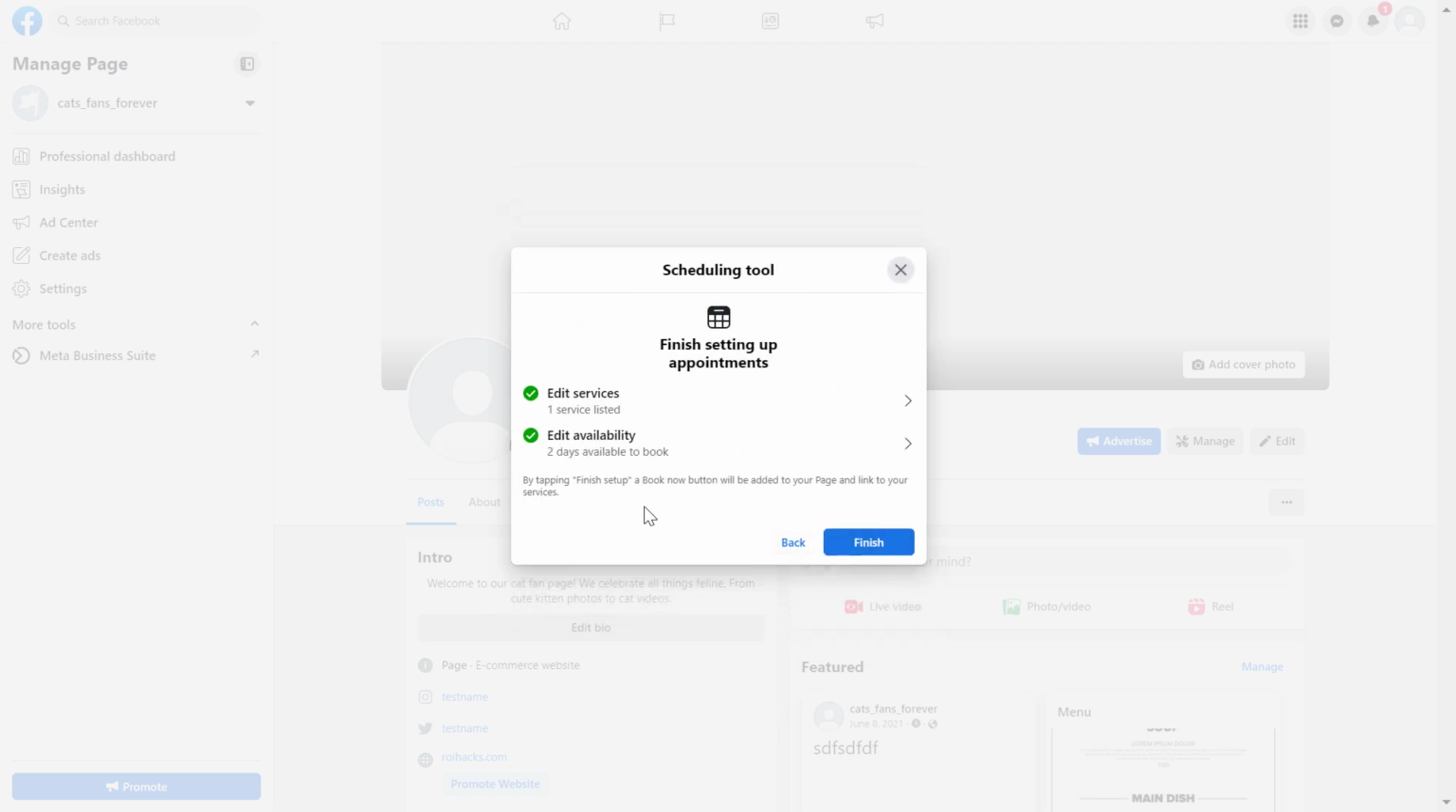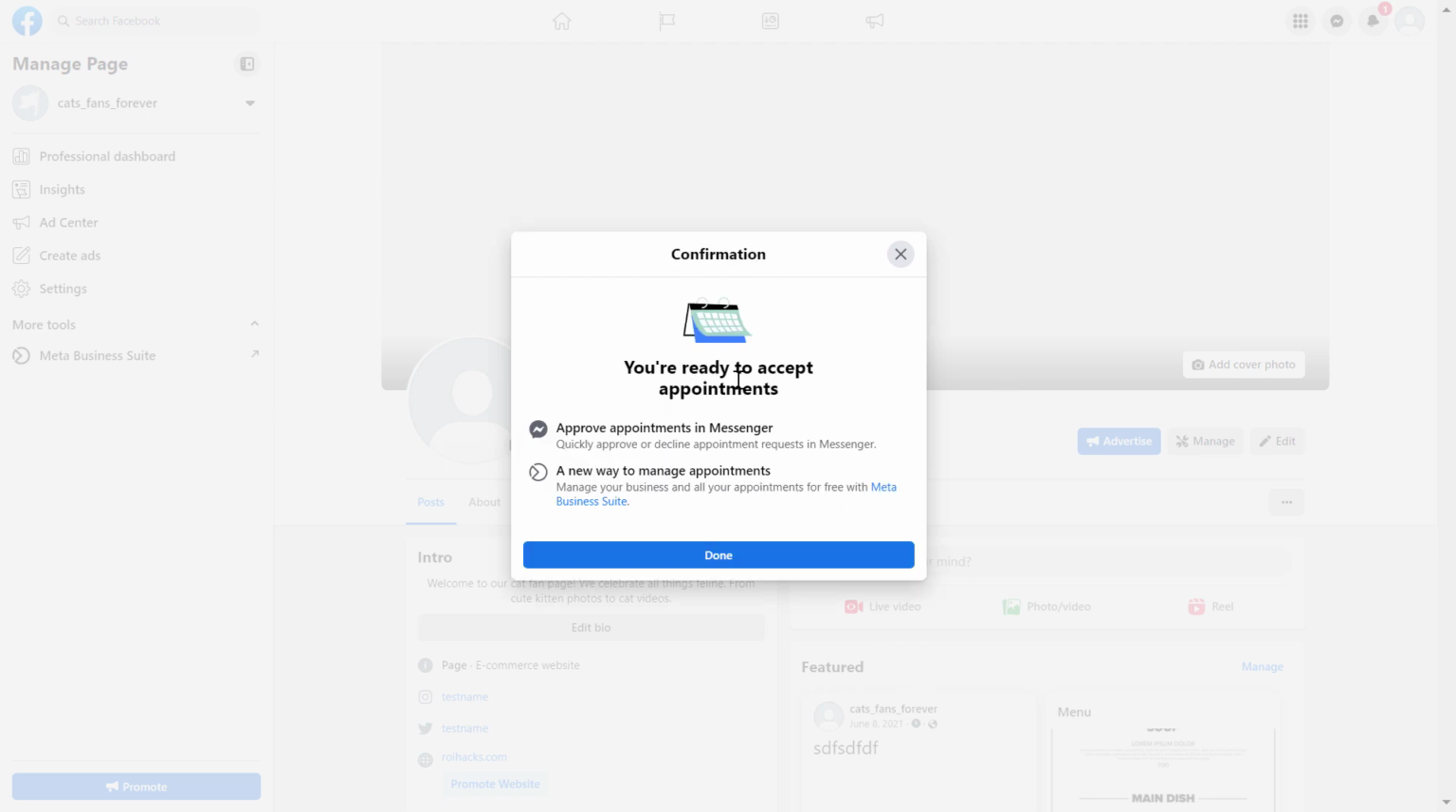But anyway, people will be able to book appointments to these services if you click on the finish button here. As you can see, you are ready to accept appointments. You can approve appointments in Messenger and you can click on done.